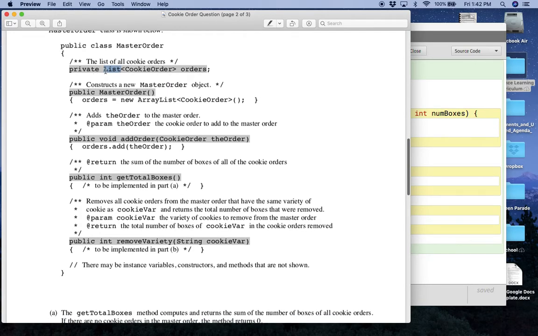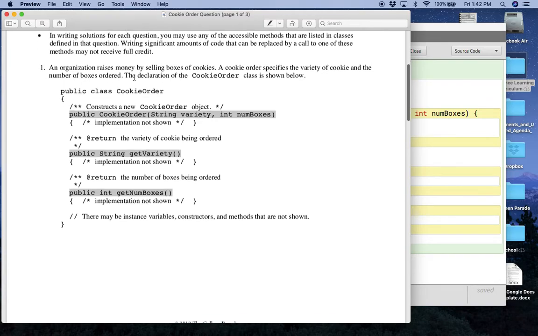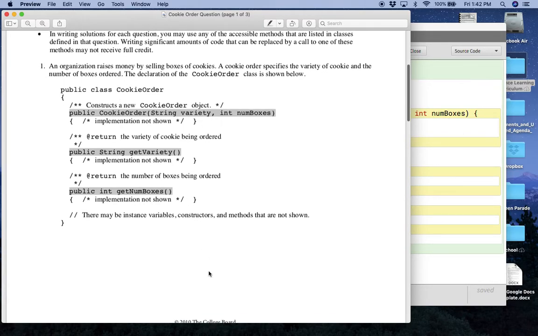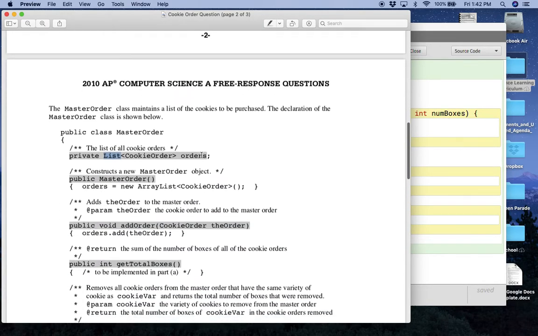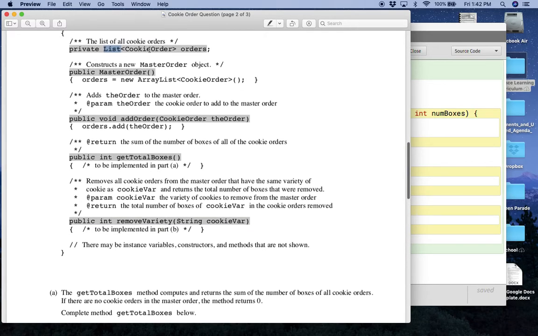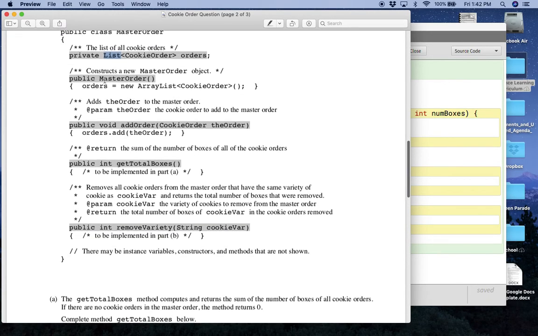So we have an instance variable called orders. I have to watch my language right there because I said of orders. No, it's an ArrayList of CookieOrders, and it's named orders. That means this is a list, not of numbers, but of cookie orders. The first item in the list is an order, the second item on the list is another order. Over here we have our constructor. Our constructor just creates a blank and empty ArrayList of CookieOrders and stores it inside orders.